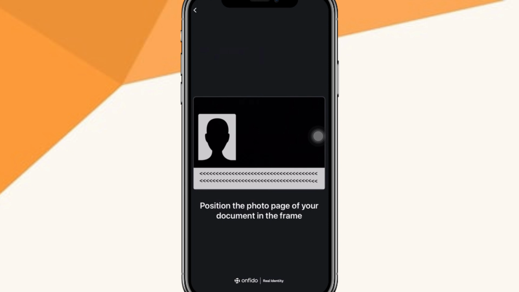It's a straightforward process, but taking care to capture clear images and choosing the right ID will help ensure that your verification goes smoothly. Once your identity is confirmed, you can enjoy the full range of services Moneygram offers with peace of mind.